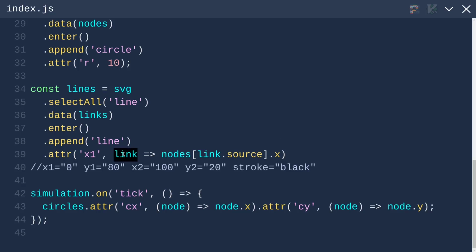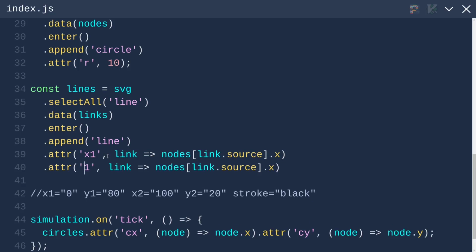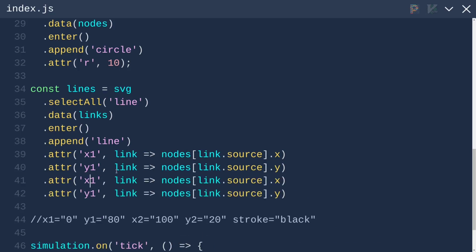So what this does is it takes the link, gets the source, which is an index into the nodes array, so that's why we would use the square brackets to access the node at that index. And then once we have the node at that index, we can just get .x on that node, just like we do down here. So now that we've got that, we can do the same for y1 and just change that to y. And now that we've got this whole thing, we can do a variant of it for x2 and y2 that uses target instead of source.